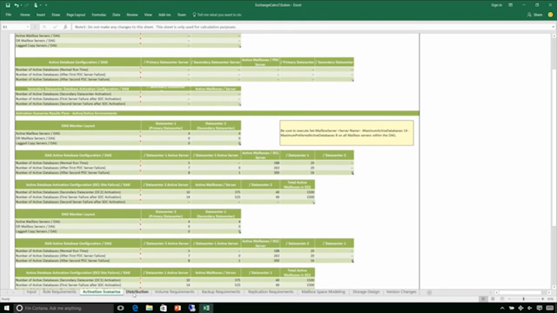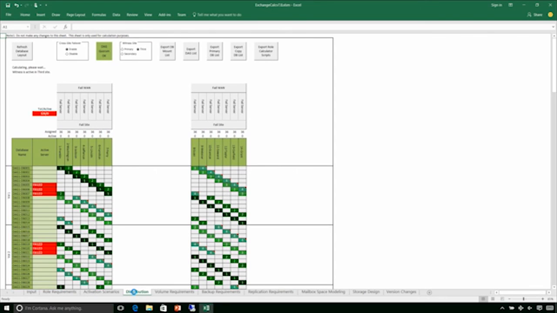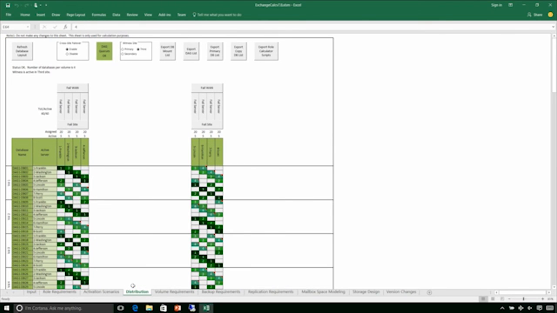And the neatest thing to me about this calculator is this distribution tab. The distribution tab shows you almost a graphical figure of how you should configure your server. So I have 4 servers in my primary data center, and I have 4 servers in my secondary data center, and it shows me where the databases will be. The 1 is the active database, and the 2 is the passive databases, and it shows you how it's spread out through your organization. And if you click on a server, it will show you how that database fails over to other databases.